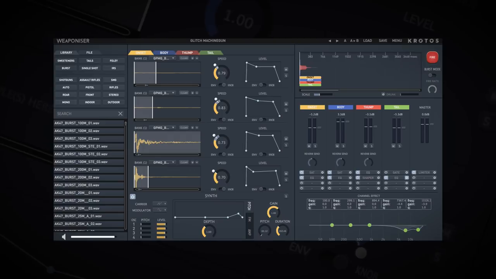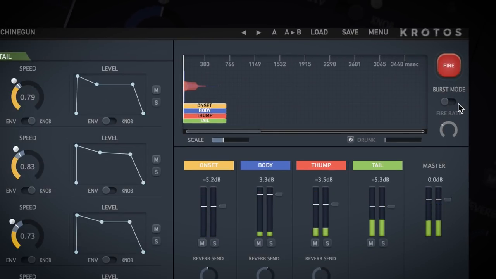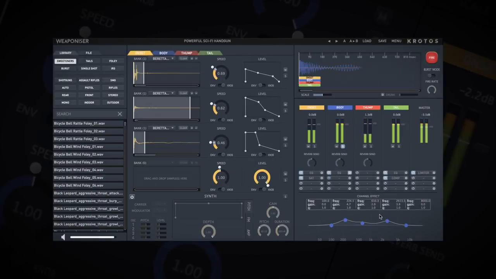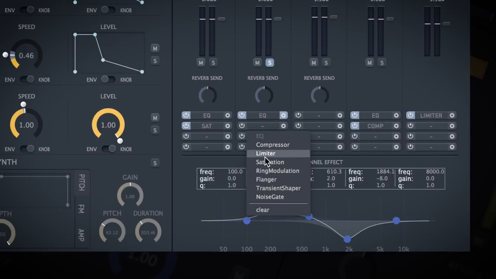Transform single shots into automatics using burst mode, and adjust and automate firing rate to suit changes in picture, frame rate, or for creative design. Utilize our effects panel and use a range of processes to amp up your weapons for that hyper-real sound.